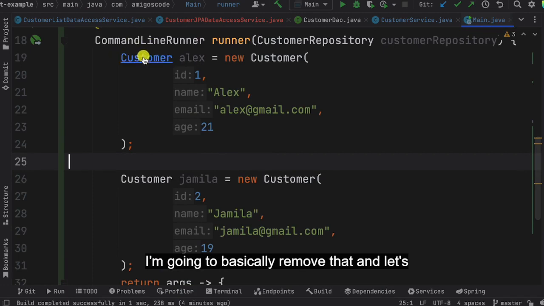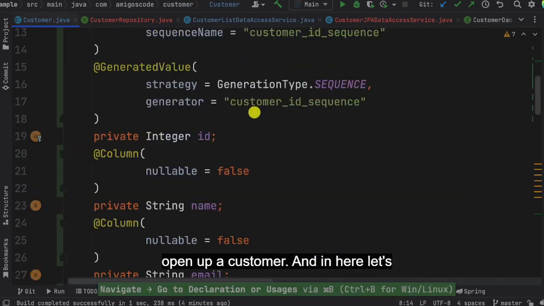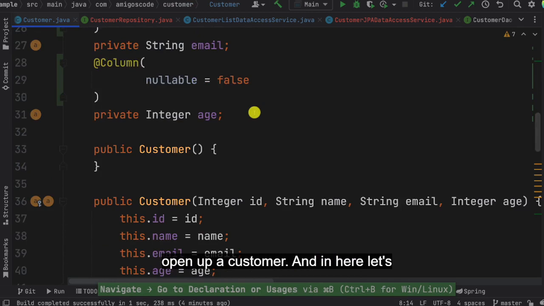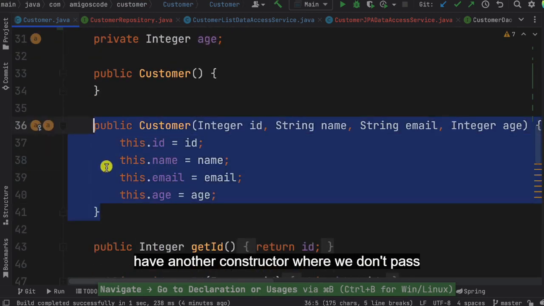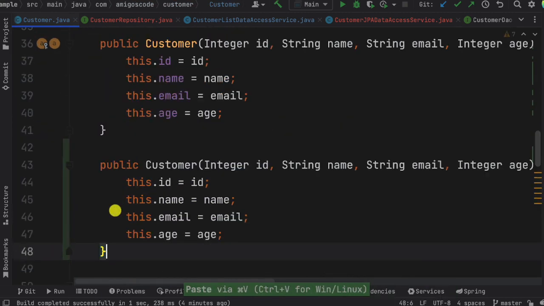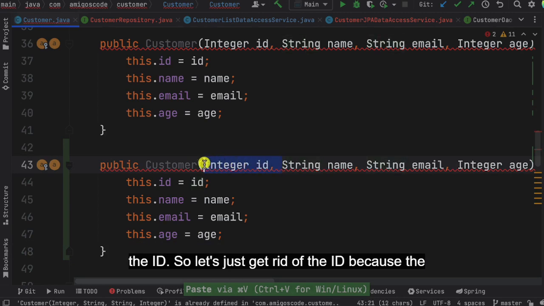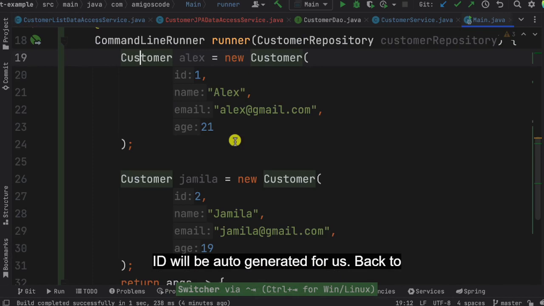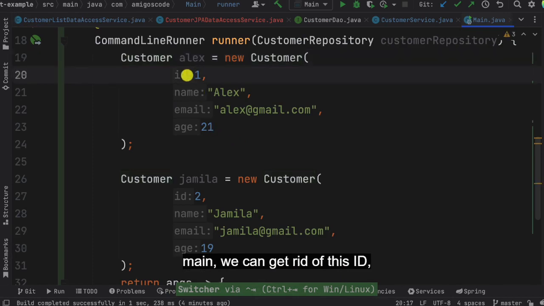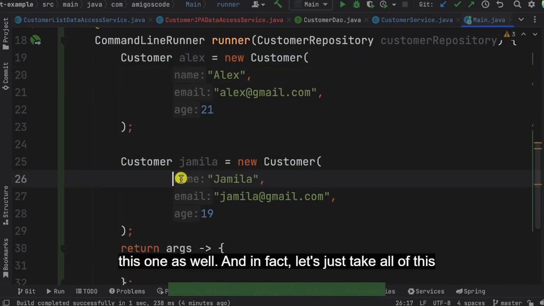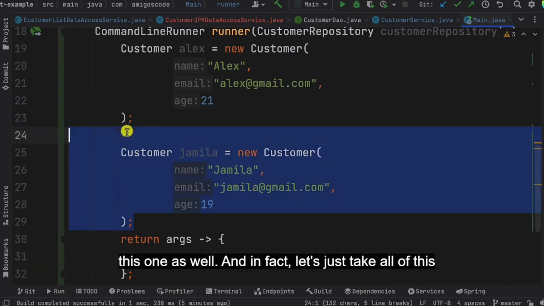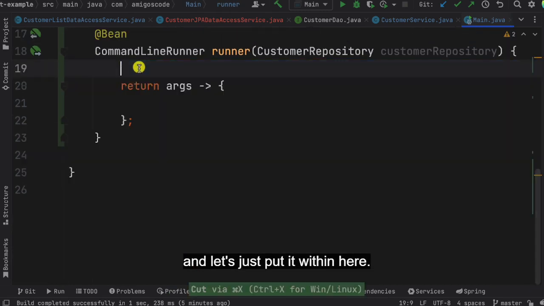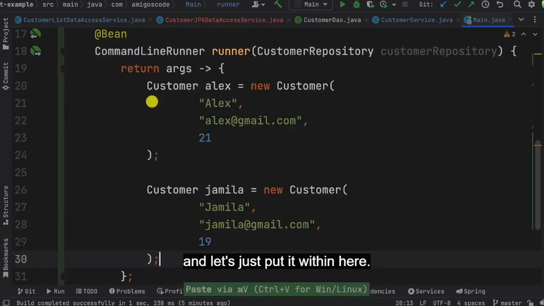And let's open up customer. And in here, let's have another constructor where we don't pass the ID. So let's just get rid of the ID because the ID will be auto-generated for us. Back to main, we can get rid of this ID, this one as well. And in fact, let's just take all of this and let's just put it within here.